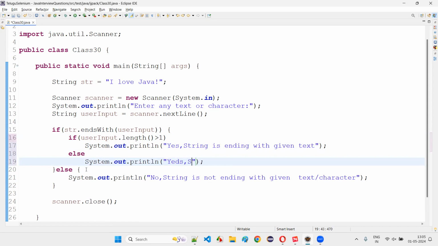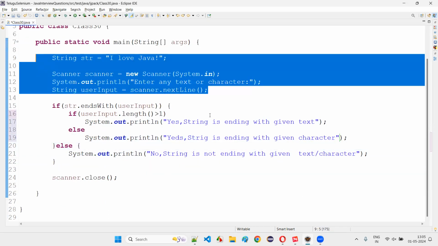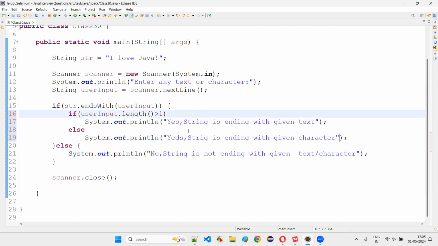Yes, string is ending with given character. Okay, character. If it is not greater than one, in that case, I'll write like this. Okay, fine. We can write a lot of logic cases. It's up to us how to customize the programs. And at the end, we have to call scanner.close so that a memory leak will not happen for this scanner object. Fine.